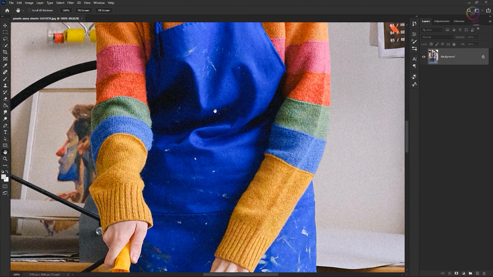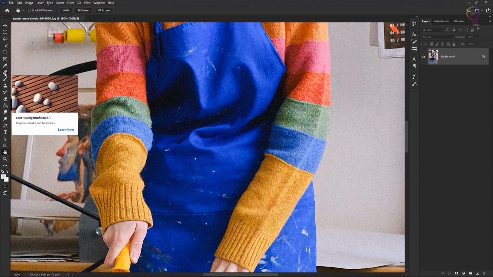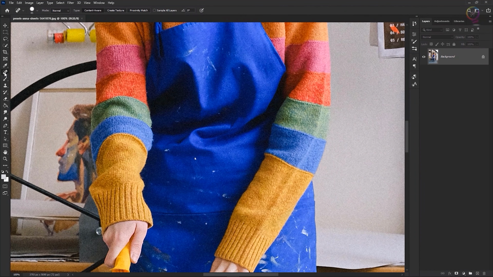Now let's select the spot healing brush tool, which is over in the tools panel right here. Don't confuse this tool with a related tool, the healing brush tool. We want the spot healing brush tool. Let's start by removing a spot, like this spot here. When you're removing a spot, you want your brush tip to be just a little bigger than the spot.